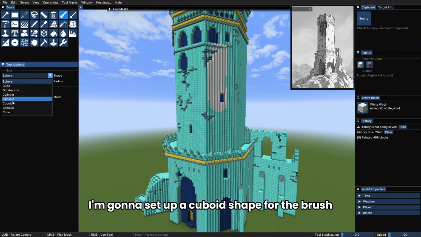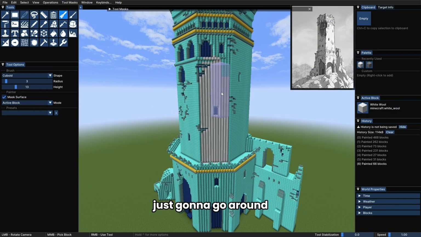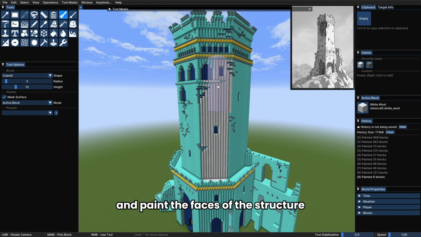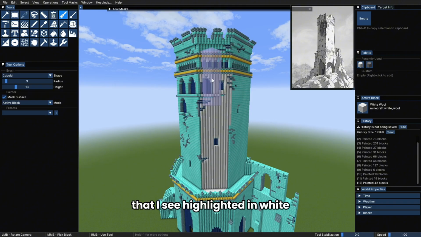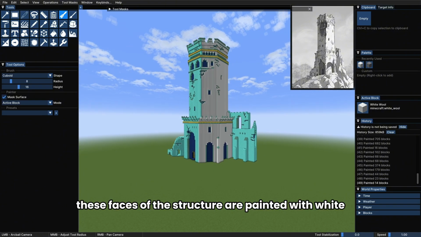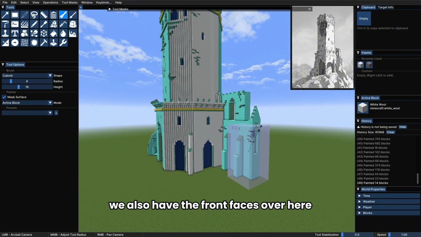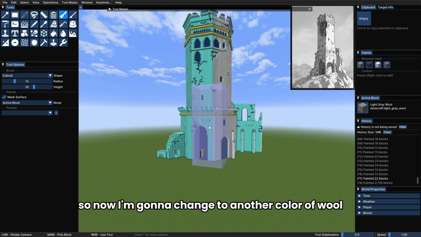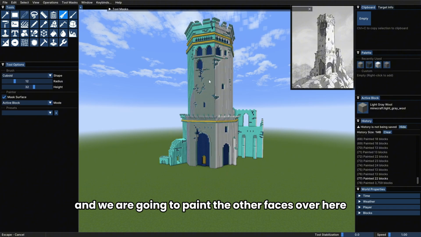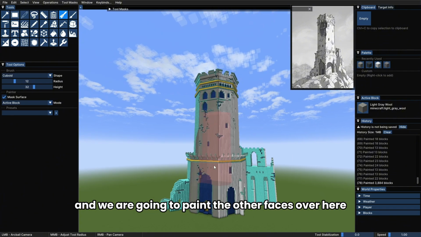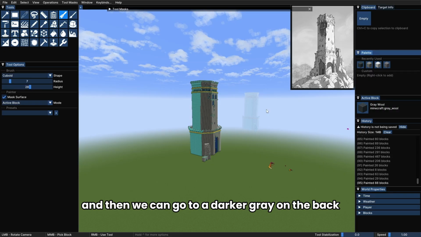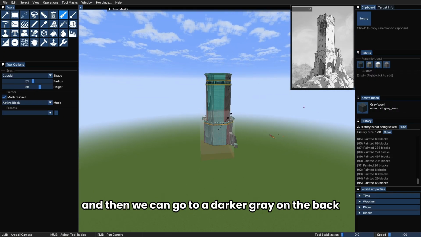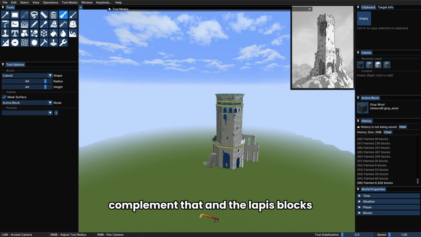I'm gonna set up a cuboid shape for the brush. Just gonna go around and paint the faces of the structure that I see highlighted in white. Not only these faces of the structure are painted with white, we also have the front faces over here. So now I'm going to change to another color of wool, a gray one, and we are going to paint the other faces over here with that. And then we can go to a darker gray on the back to complement that.